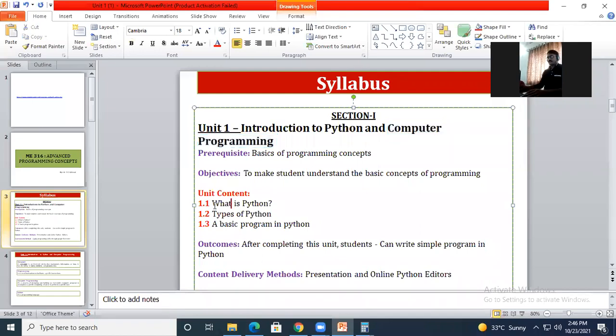Okay, so now the contents of the unit. The first content is what is Python. Second, what are the different types or flavors of Python. And in this, we are going to see a very basic program in Python, just like a hello world program in C language, or you can say the welcome program in Python. Only these 3 bits are there in the first unit.